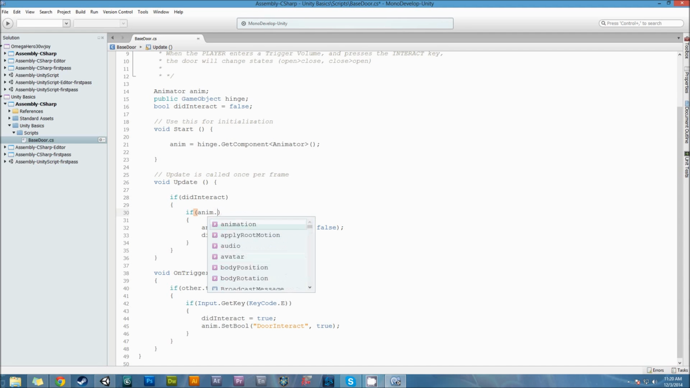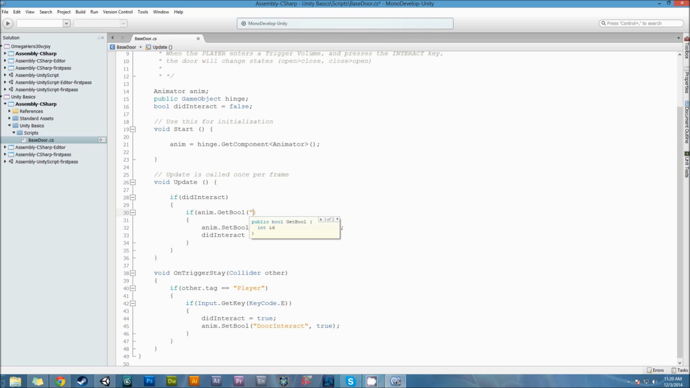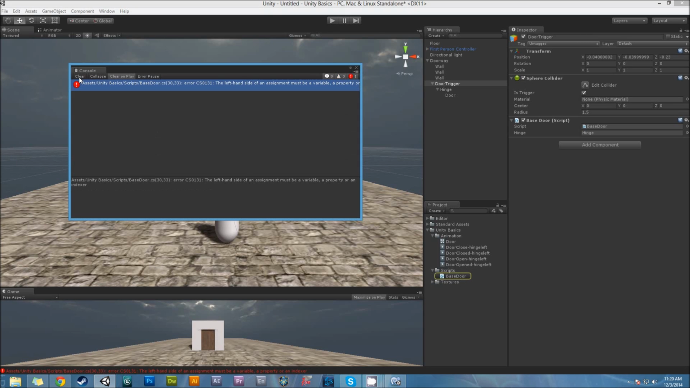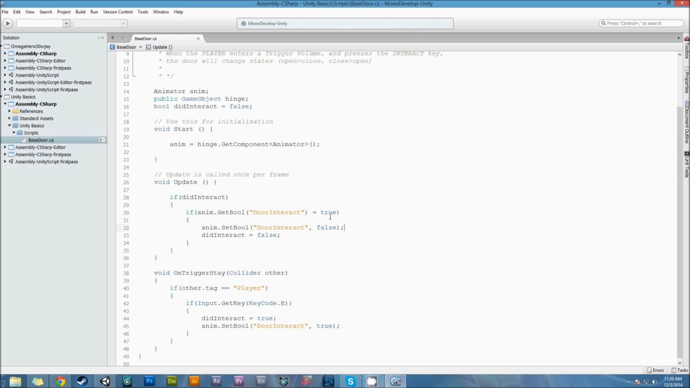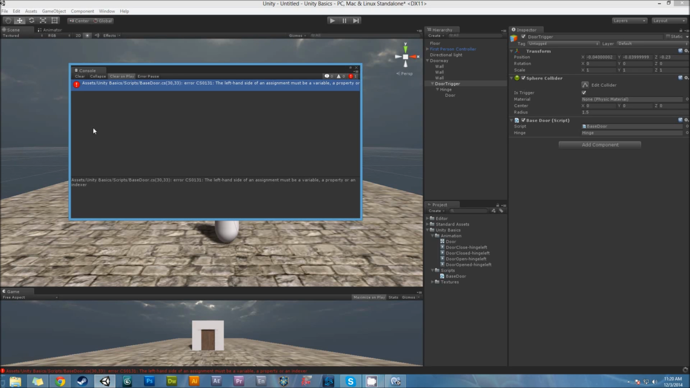Let's try doing this again. So when I say get bool, it takes a string name, so let's give it a name. Door interact. If door interact equals true, set it to false. Save it. Oh, now it's working, apparently.